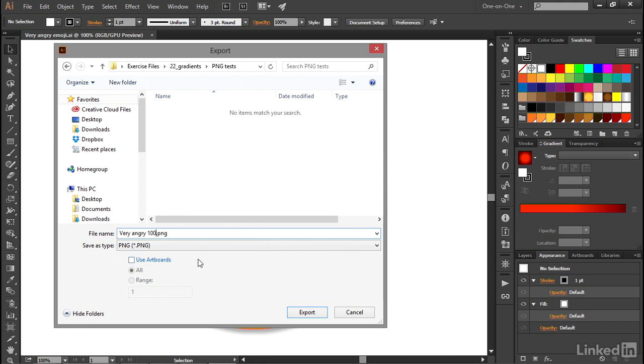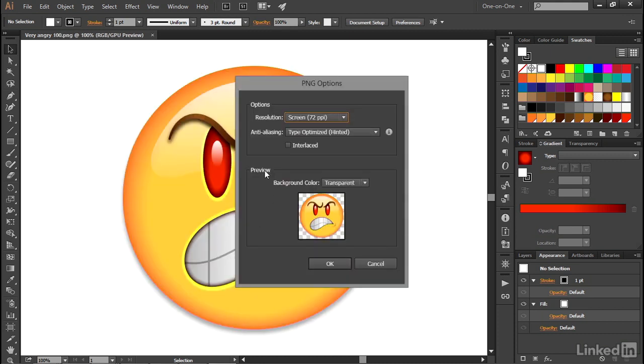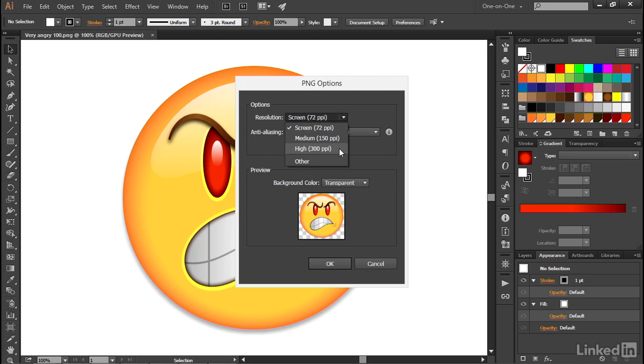Now you want to leave Use Artboards off, and then go ahead and click Export, at which point Illustrator will ask you what resolution you want to use. You want screen 72 ppi. Going any larger for an emoji would be ridiculous. For other purposes, you might want it, but not for an emoji. So go ahead and choose that.